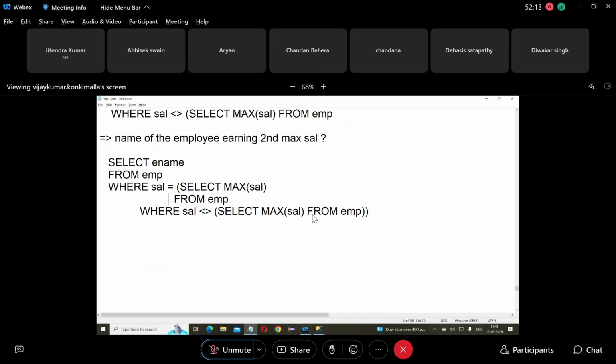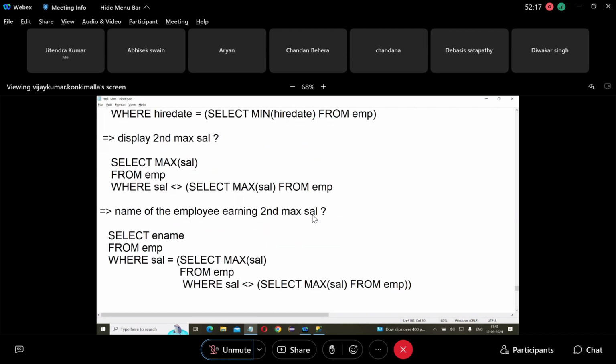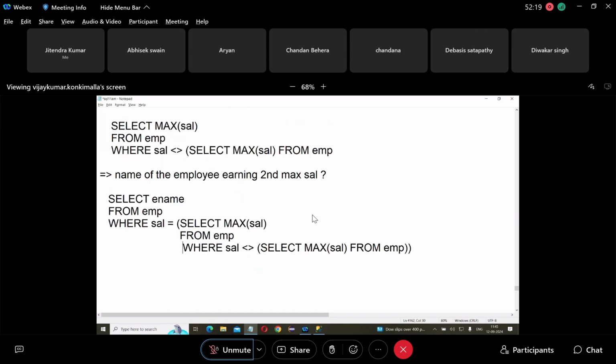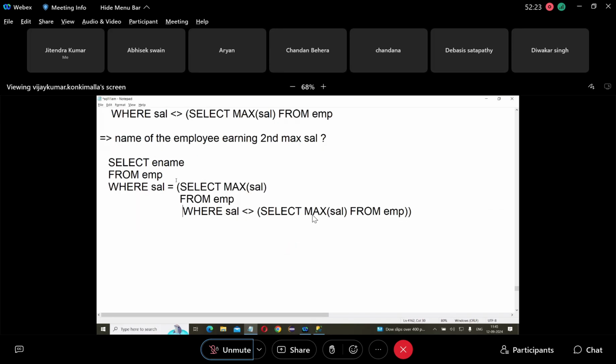What is this called? If you see the previous examples, you are nesting up to one level. But in this example, we are nesting more than one level. So this is level one, and this is level two.